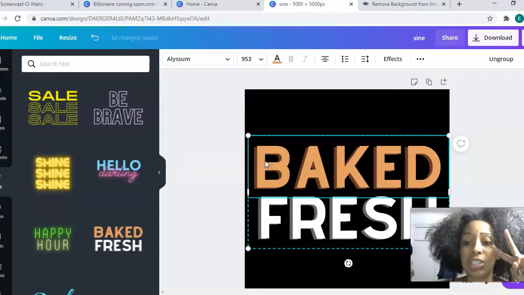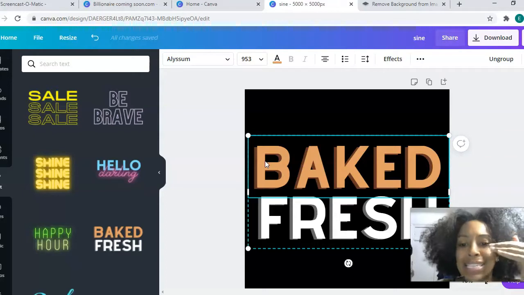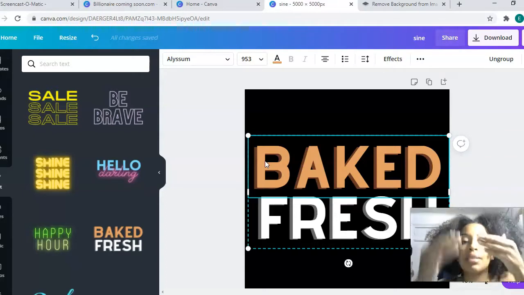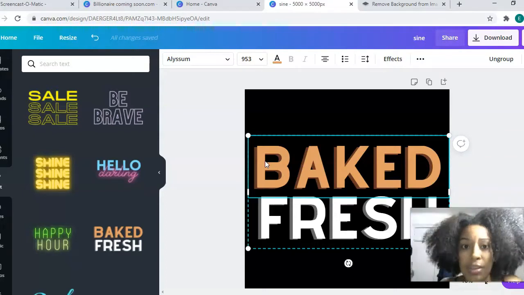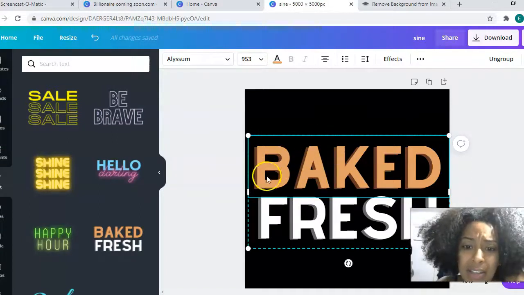Be very conscious. The colors that you choose are extremely important, because sometimes wherever you're printing it out from, they may not have that exact color. Remember, this is a printer that is printing out onto your shirt. So they may not have this exact color.